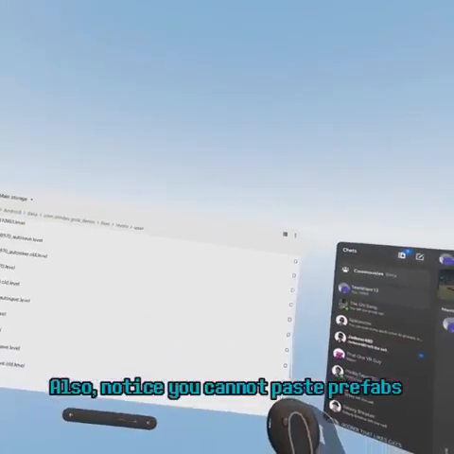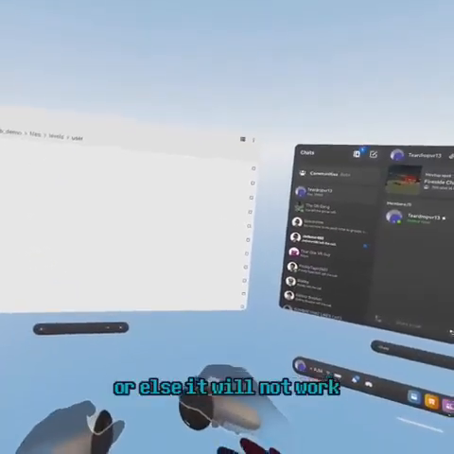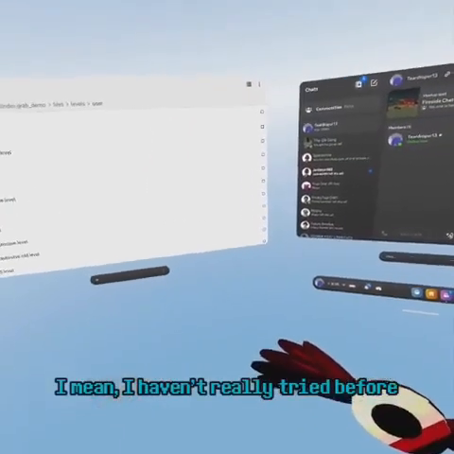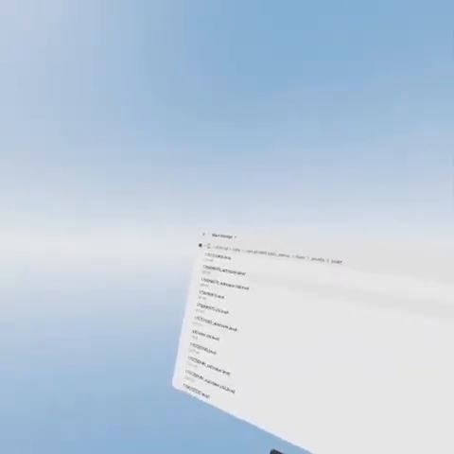Also, notice you cannot paste prefabs that are over 50 complexity, or else it will not work. I mean, I haven't really tried before. They said they removed it, but I'll experiment with that later.